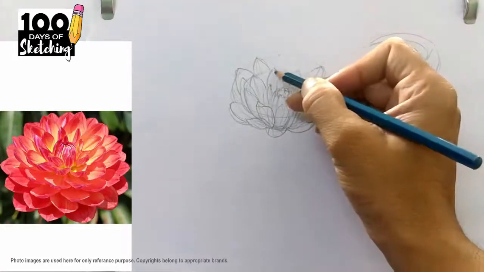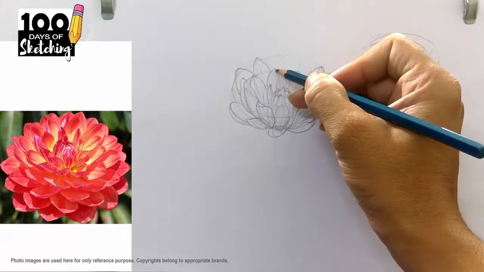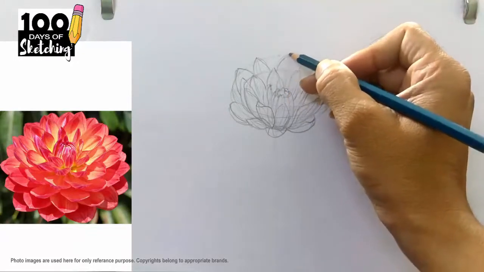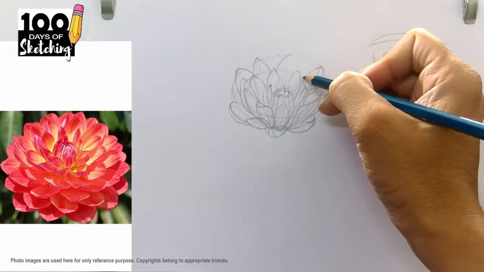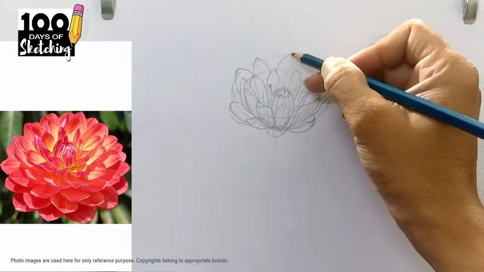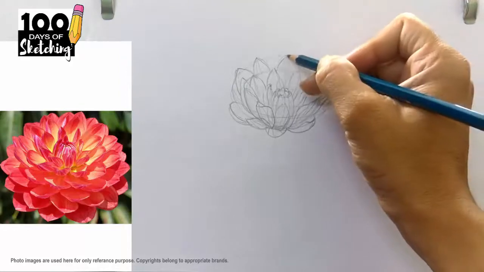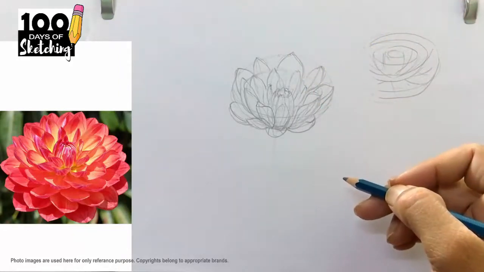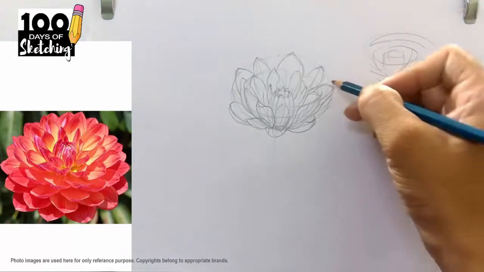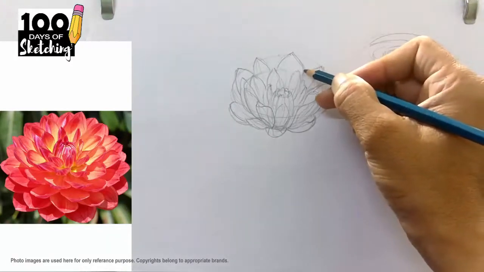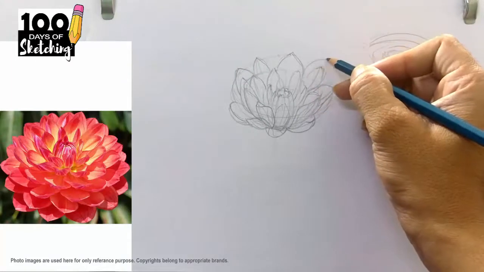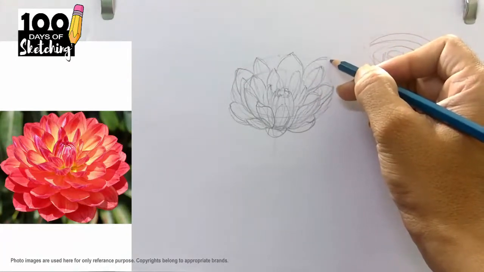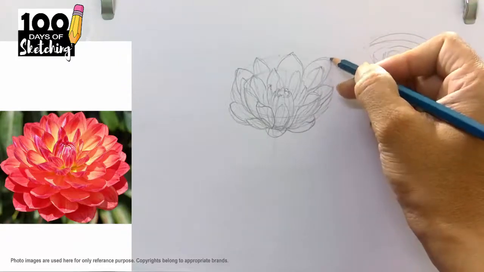Again between these two there is one big one which is covering almost this area, and again one more is coming here.